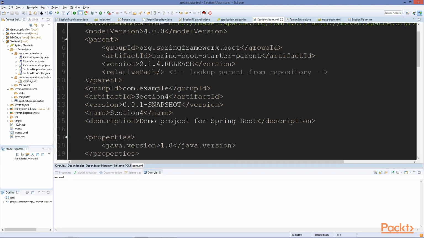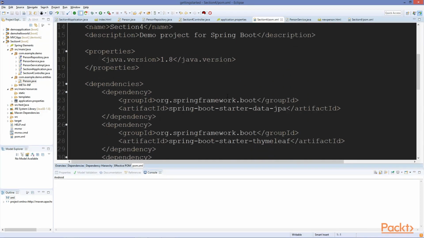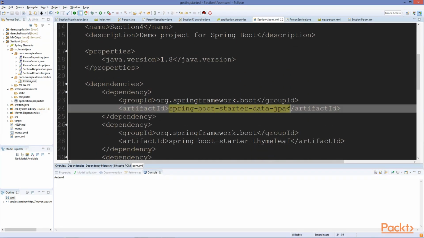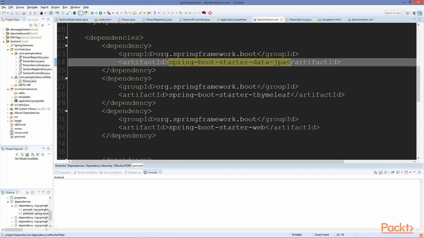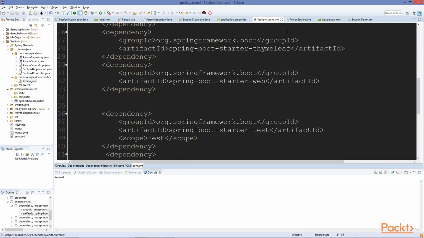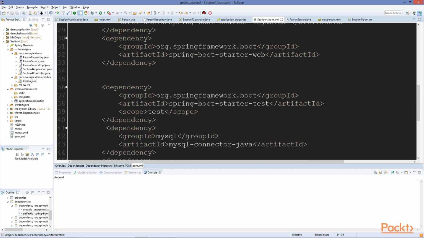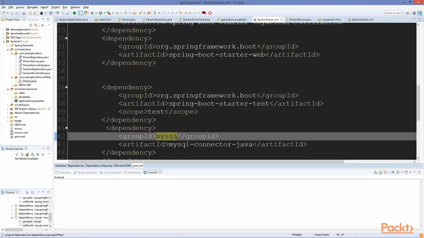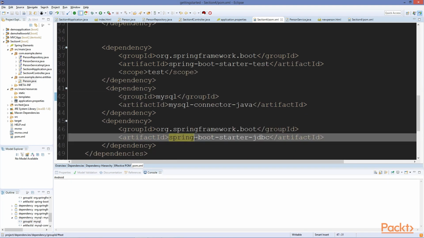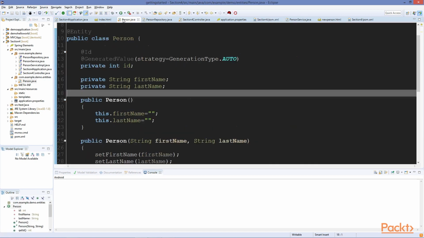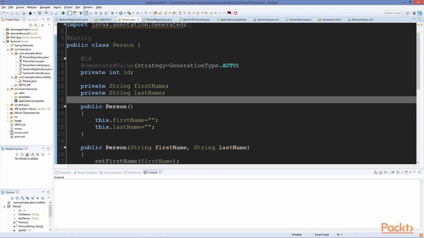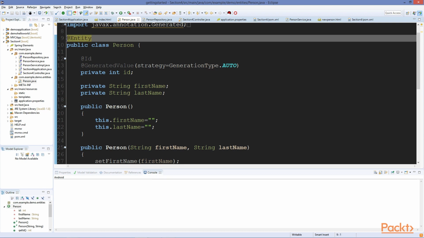So let's switch to the POM file. Here in the POM file you see the new starters JDBC, JPA, and the MySQL starter. Here's the MySQL starter, and here is the JDBC starter. I have created a new class named Person. You see the annotation entity over the class. If you don't provide a table name, Hibernate takes the class name as a table name.